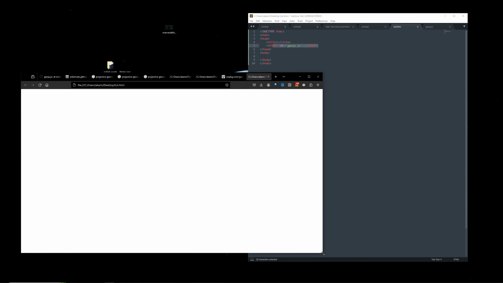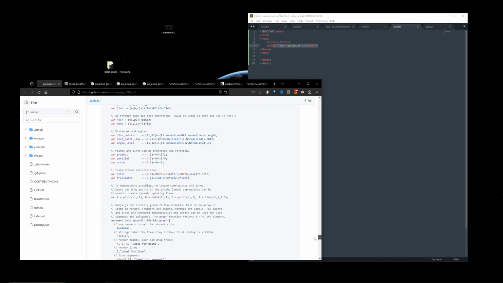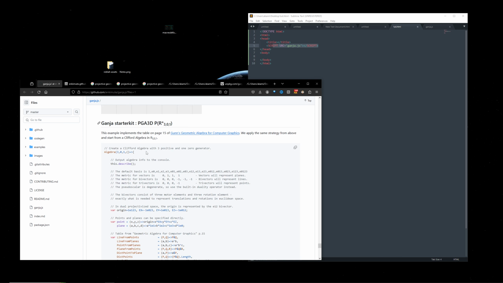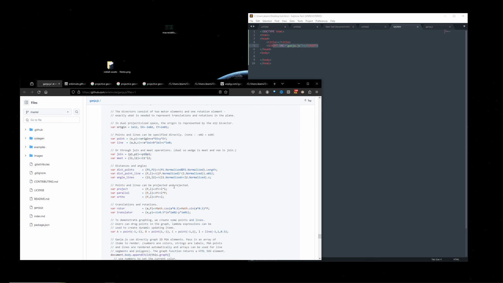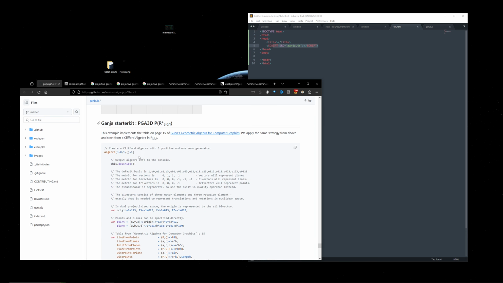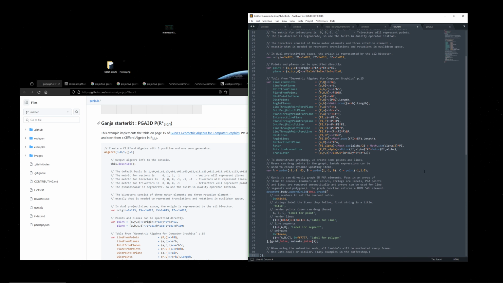But anyway, now all we do is, if you scroll down to the bottom on the repo page, the README, we have a Ganja starter kit for PGA 2D and also PGA 3D. So pick whichever one you want. You can copy paste this. And we actually need a script tag. So I'm going to do angle bracket script and tab. So it looks like this. Of course, you can just type this out if you're on a normal text editor. And now I'm going to paste this in.